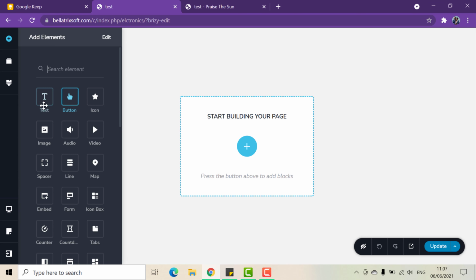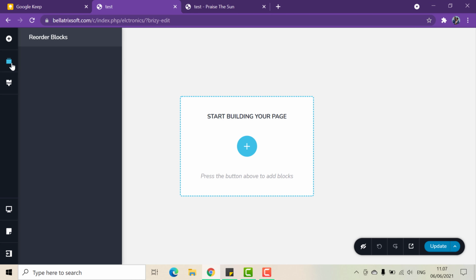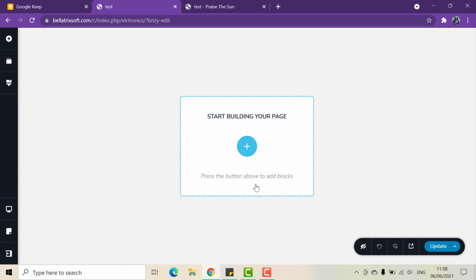Here you can see the text, button, icon, video, audio, image, spacer, line, map. When you start working here, you will know the purpose of these things. And this is the section. Now you cannot see anything because you haven't built any page yet. The moment you will build the page, you will see the sections. So let us start building our page.